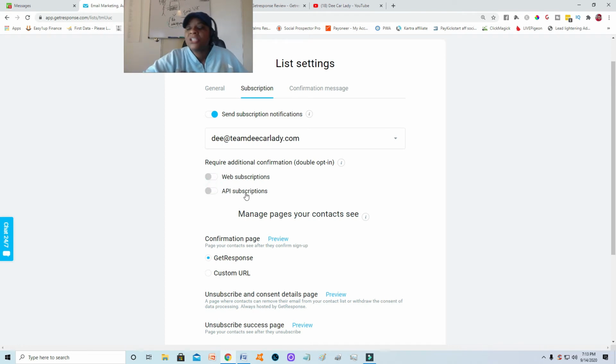Now let me make sure I specify something so that you're aware. Where it says web subscriptions, that is like if you were to create an opt-in page or capture page, it means the same thing, right? If you were to create that page inside of Getresponse, then that's what this is talking about, a web subscription, right? If you create a page inside of Getresponse and someone opted into that page, that's what they mean by web subscription.